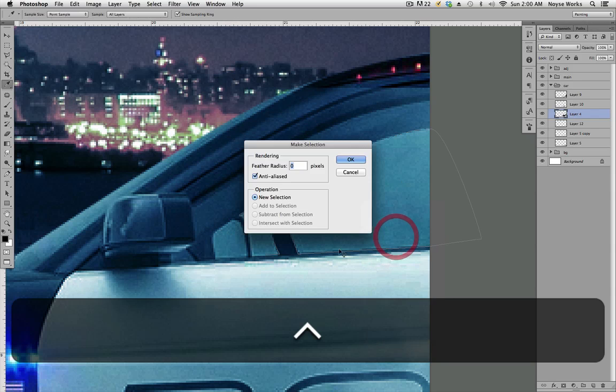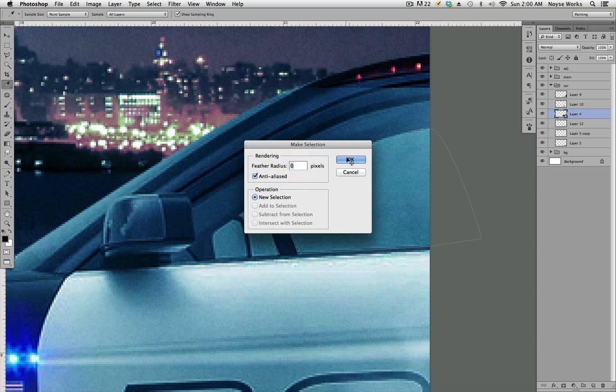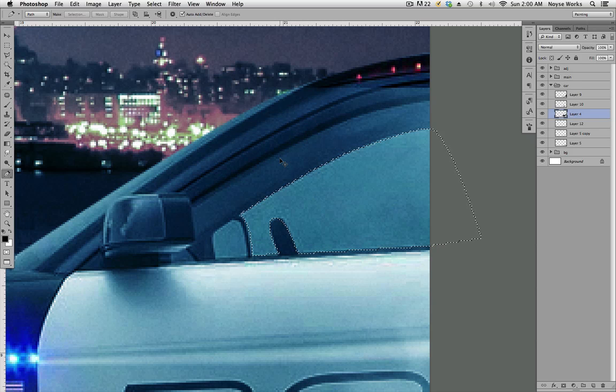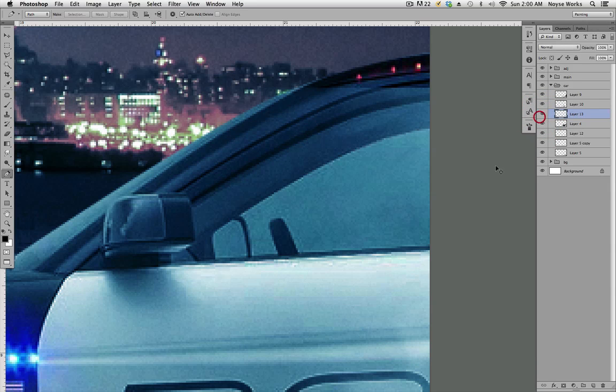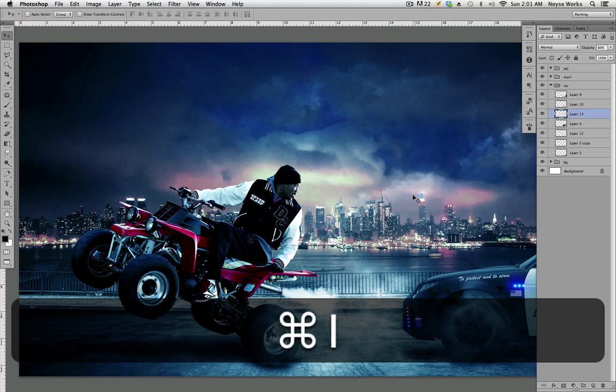Right click, make selection. Keep it at 0. And hit Command Shift J. So what that does is bring the selection onto a new group. And with that selected, just bring the opacity down. About 60. So now you can still see the city in the back.